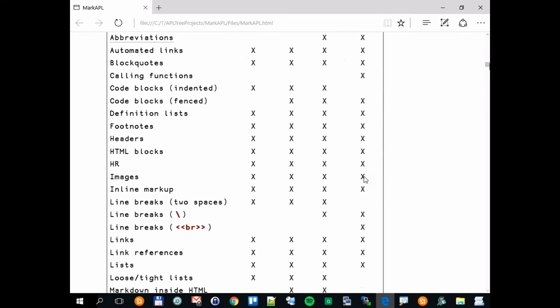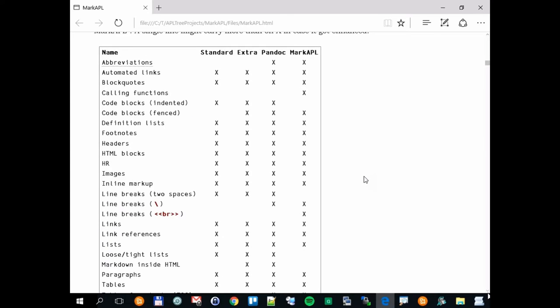Okay, try to scroll. This is the original version implemented by Mr. Gruber in Perl. This is a PHP implementation called Markdown Extra, which became very influential because they were the first guys who implemented all the features that were missing from the original. For example, the original definition didn't know anything about tables. They implemented tables for the first time.